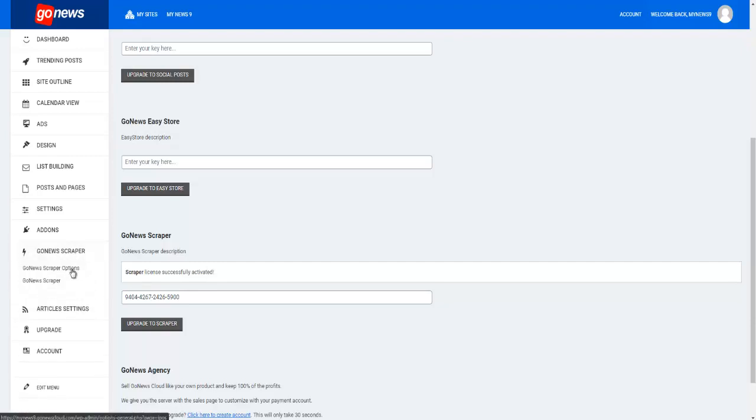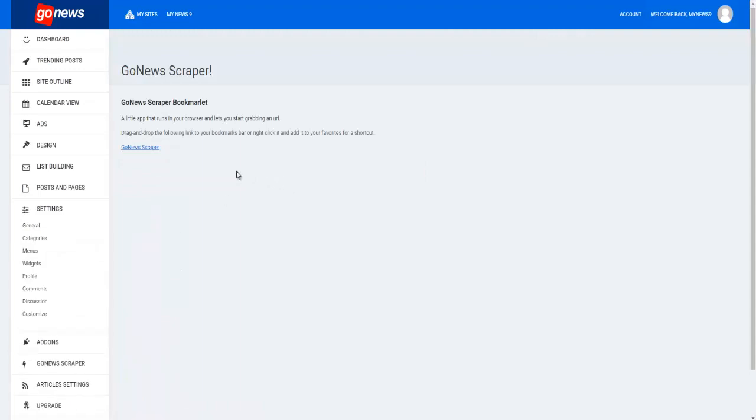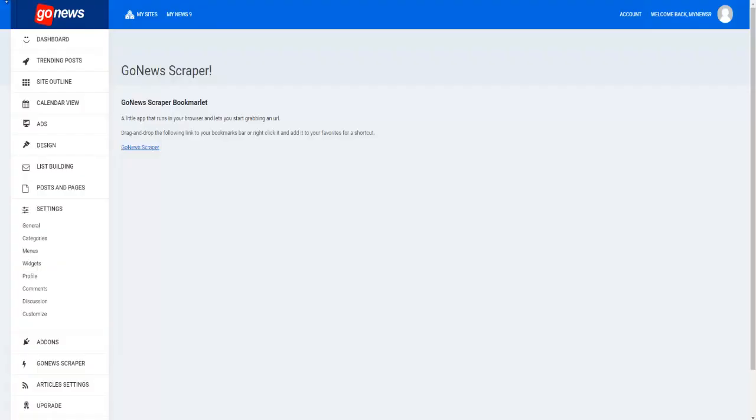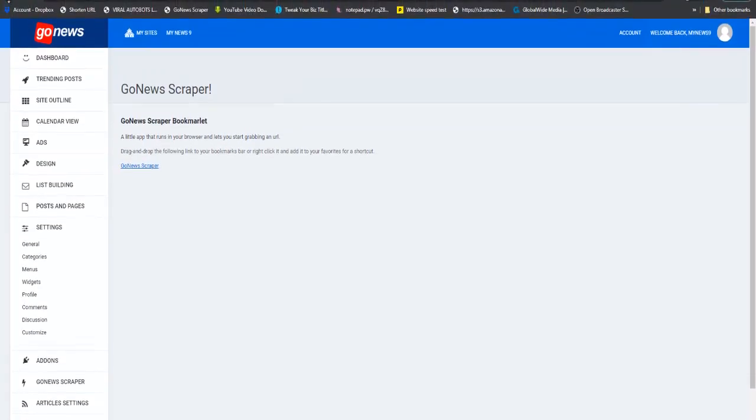So I want you to click on this, go to Go News scraper options, take this, and drag it up to your bar at the top here. I hope that I can move this up and show you what just happened. Right, yes, you can see it right here. Go News scraper right here is like a little bookmarklet that you can put in your bookmarks anywhere up here.